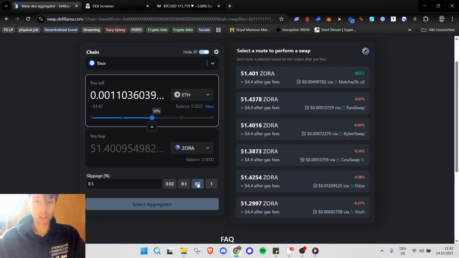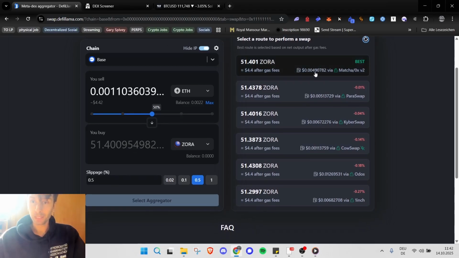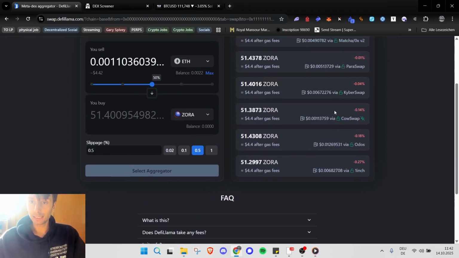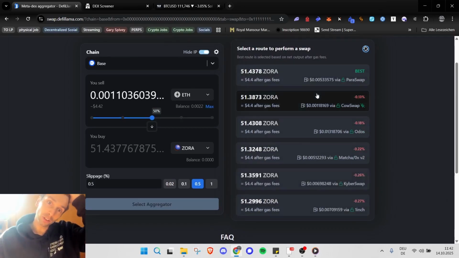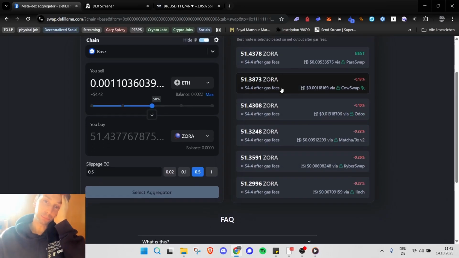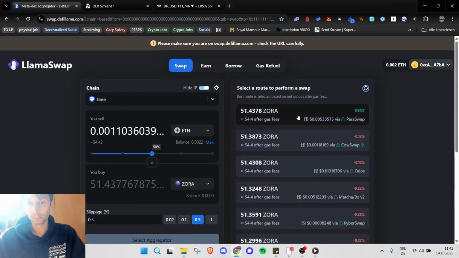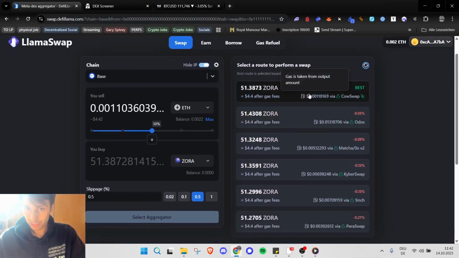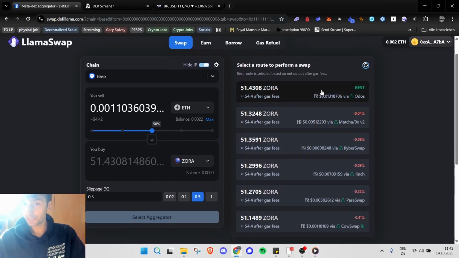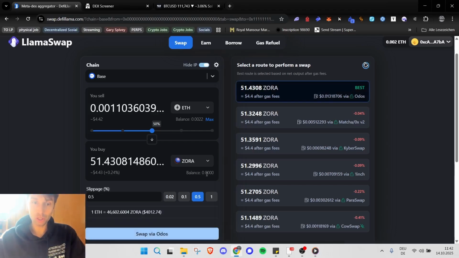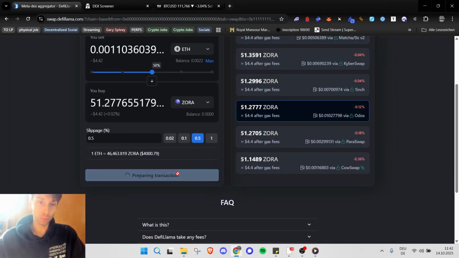In this case, ETH into Zora will take 0.5%, and now on the right it will tell us to select a route to perform the swap. Here we can see all the DEX aggregators it uses. As DefiLlama is an aggregator of aggregators, it will tell us the best price execution for our swap. The best for us, apparently, and that is including fees, after the gas fee you see on the bottom here, is right now ODOS, so we'll swap via ODOS.